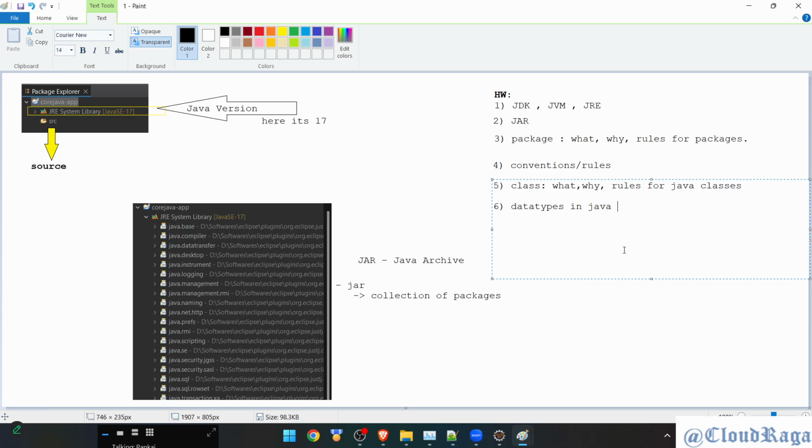So the next question for you guys is data types in Java. Every language has its own data types. If you talk about C, C++, Java, .NET, PHP, Angular, React, even SQL has its own data types. So in Java we have a total of 8 data types. We call them 8 data types, or 8 primitive data types.